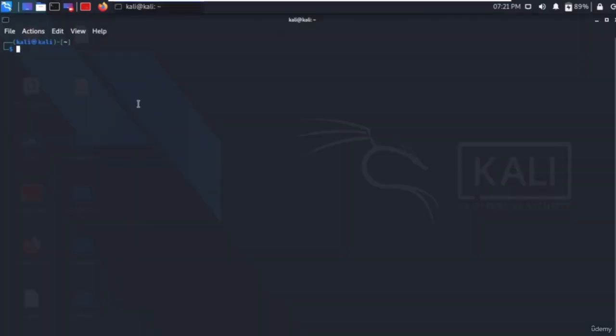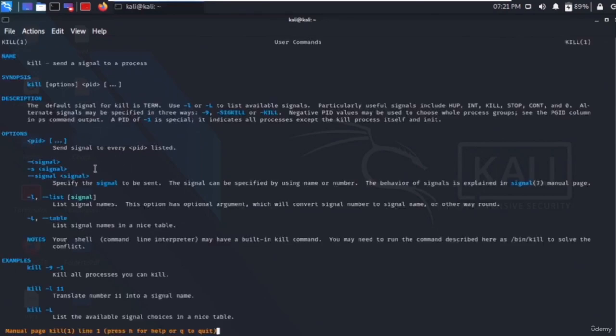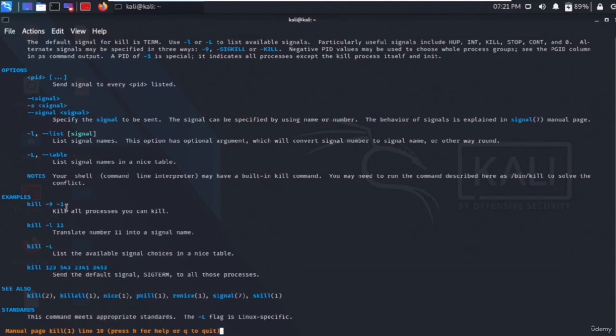Other options, if you look at the kill command, you can see the other options are signal, list, and table. So this is the command I used to kill everything, and you can also use it to translate. So that is basically the kill command.